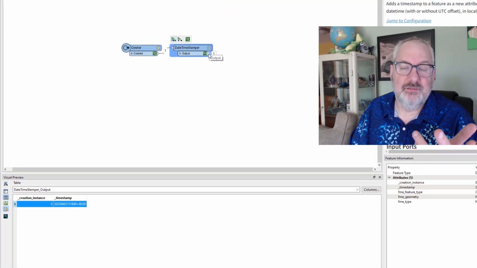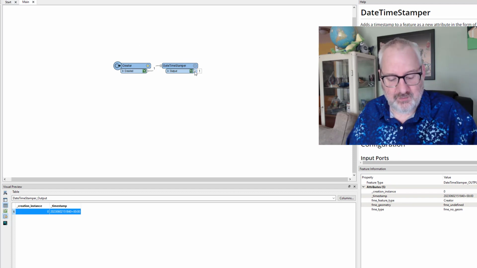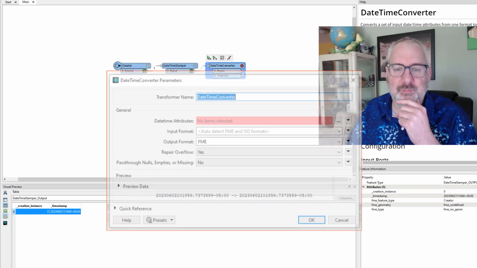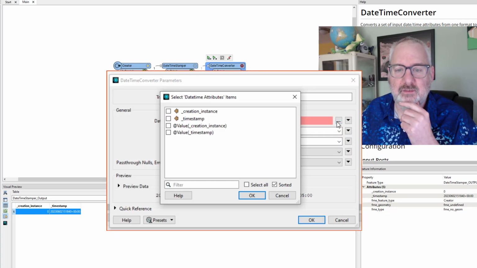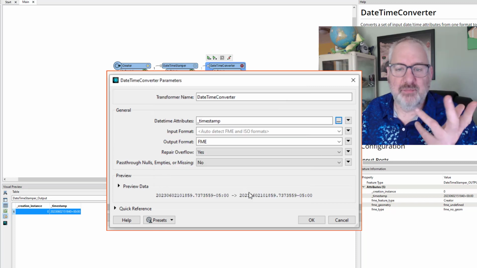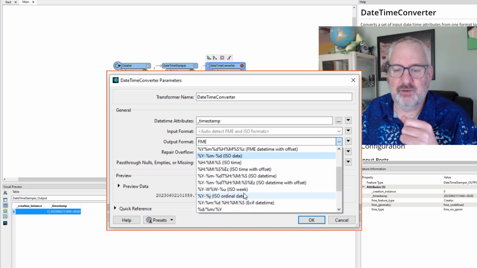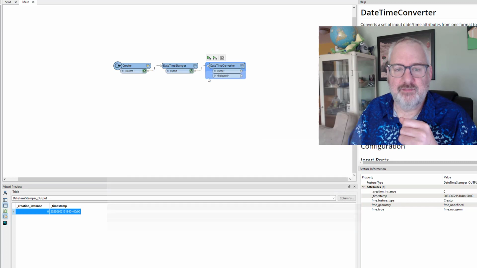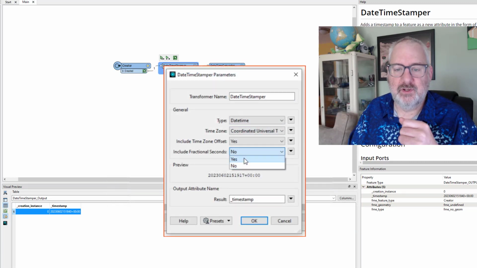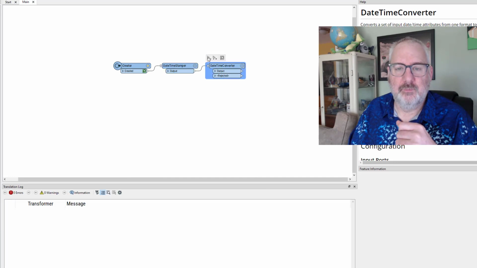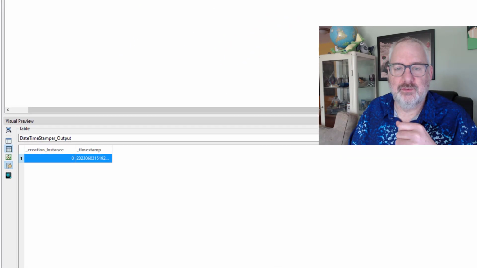Another thing as well is you might have data that's in a different date time format. And FME supports both ISO and FME format stamp. So we say the input format is FME and the output format is going to be an ISO date time with offset. I'm going to include fractional seconds there. Let's see what we've got.